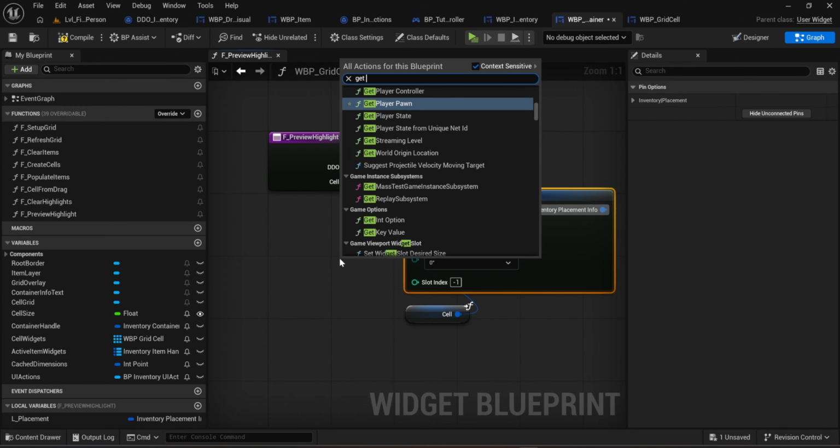Before using that coordinate, we check if it is inside the grid. X must be greater than or equal to 0. X must be less than cached dimensions.x. Y must be greater than or equal to 0. And Y must be less than cached dimensions.y. This bounds check is important because the player can drag near the edge of the grid. Part of the footprint might be outside the container and we don't want to read an invalid array index.